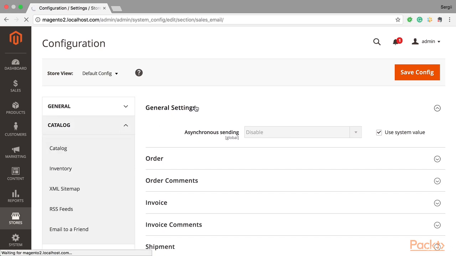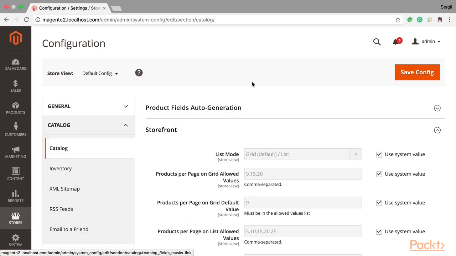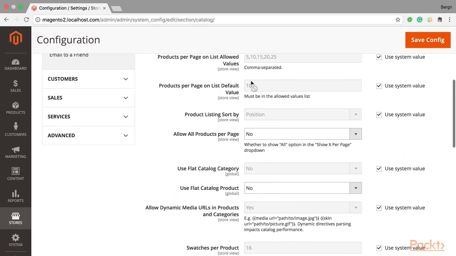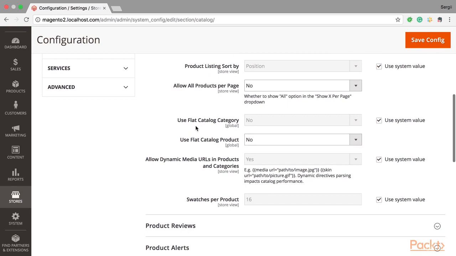Finally, let's go to catalog and storefront field set. The important settings here for optimization are flat indexes. So here you can enable flat catalog category and catalog product indexes. That means that if the setting is enabled, instead of selecting data from several tables, Magento will have a pre-populated table and select product data and category data for display. It will run faster and be less complicated.